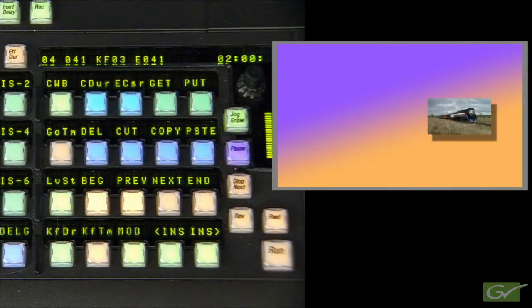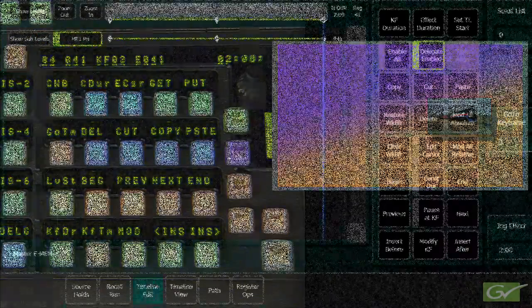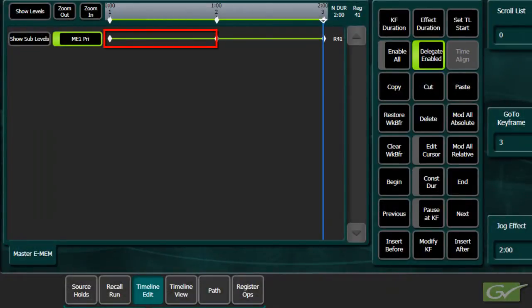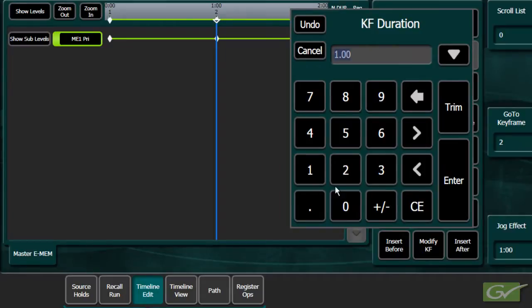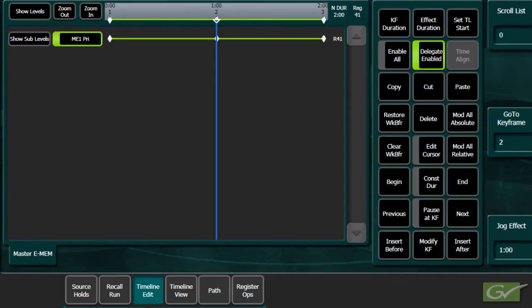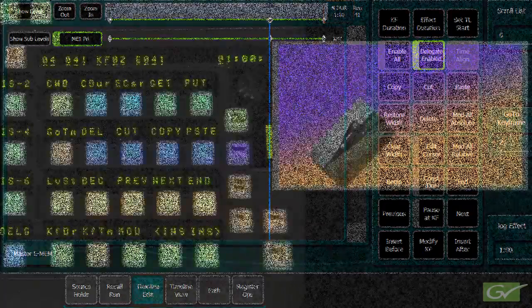Other parameters that may need to be modified in an effect are the individual keyframe durations or the entire effect's duration. The duration from keyframe 1 to keyframe 2 is part of keyframe 1. Individual keyframe durations are changed by going to the keyframe to be changed, in this case keyframe 2, selecting keyframe duration, and entering the time required, in this case 10 frames, then pressing either the Modify Keyframe button in the menu or the Mod button on the E-MEM Edit keypad. Both the timeline display and running the effect will show the change of duration to 1 second and 10 frames.